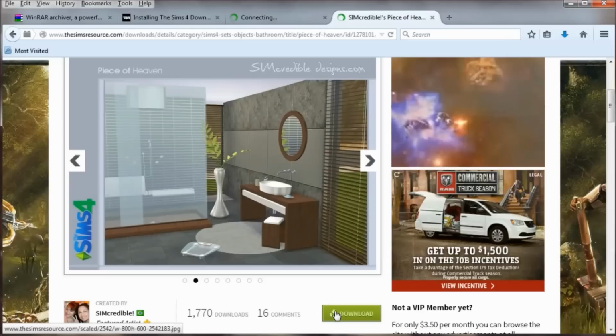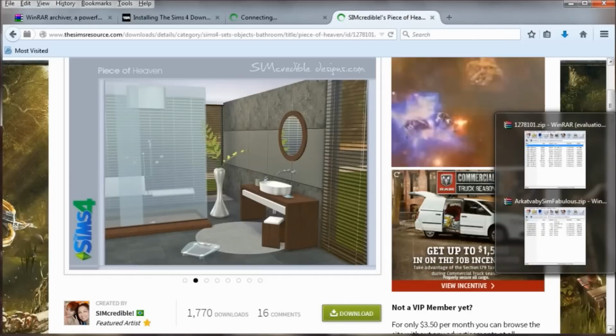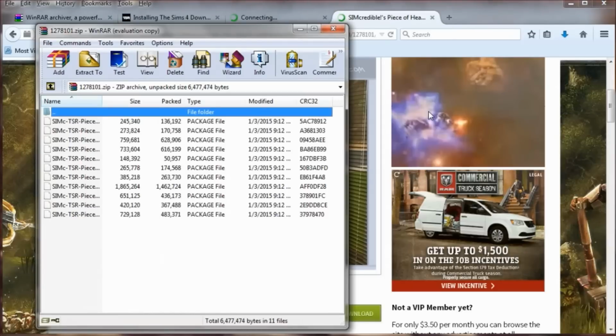So you would just click download right here. And whatever file opener you have, it would pop up in your file opener. So we're going to download it, which I already have. And it's right here. If you have Renoir installed, it will say the SimC TSR Piece of Heaven. And make sure it says that so you know you're downloading the right thing. And it would have a number for the zip file. It won't have the name of what you downloaded. So just make sure you go inside of it and read the different file names. And that's the right one.